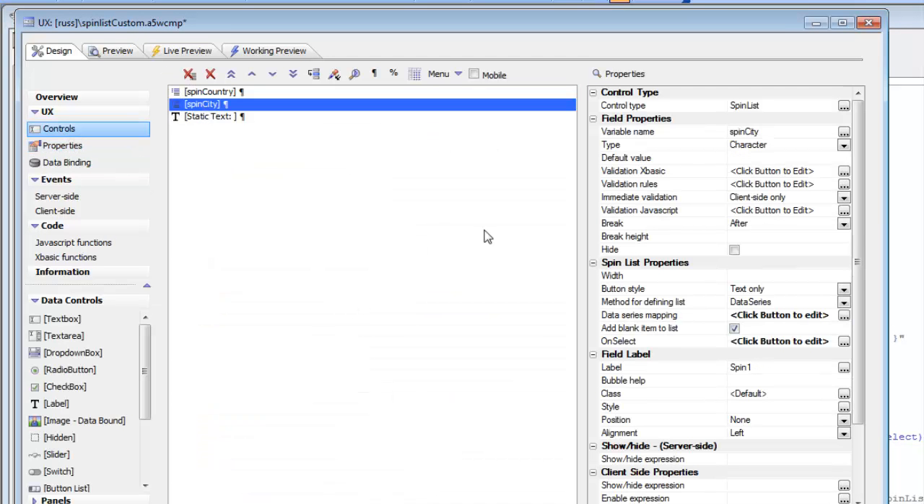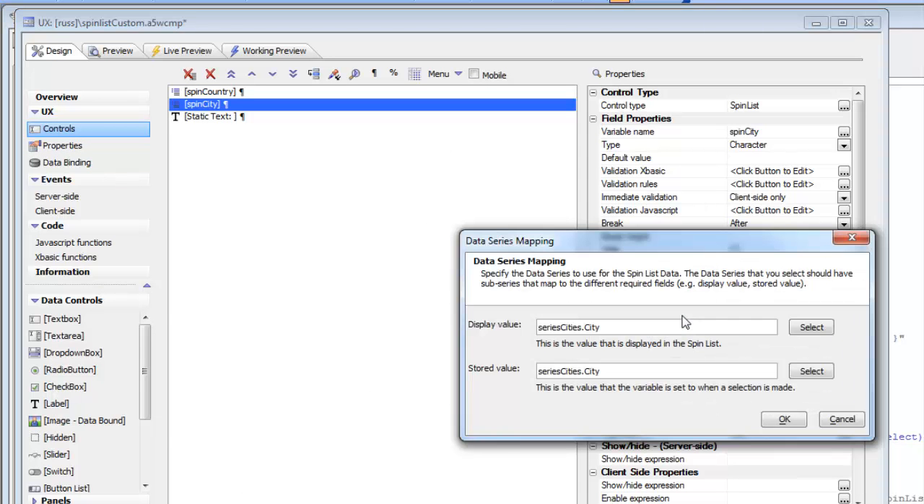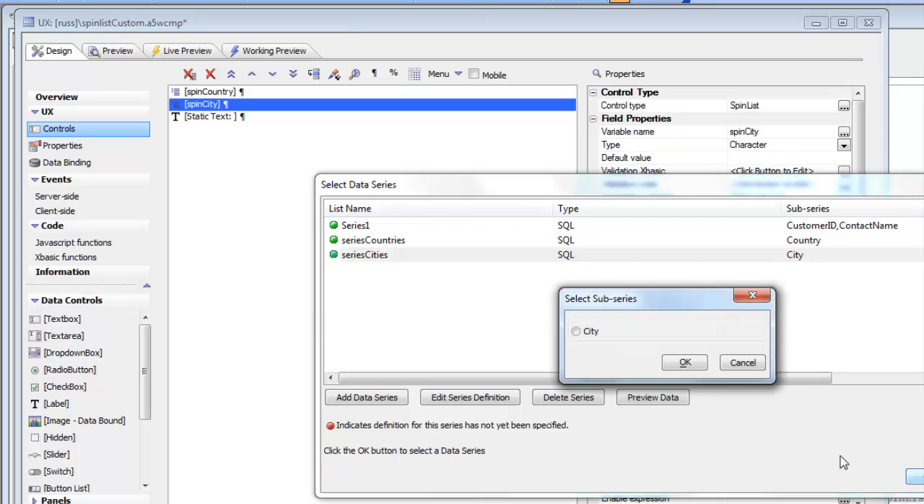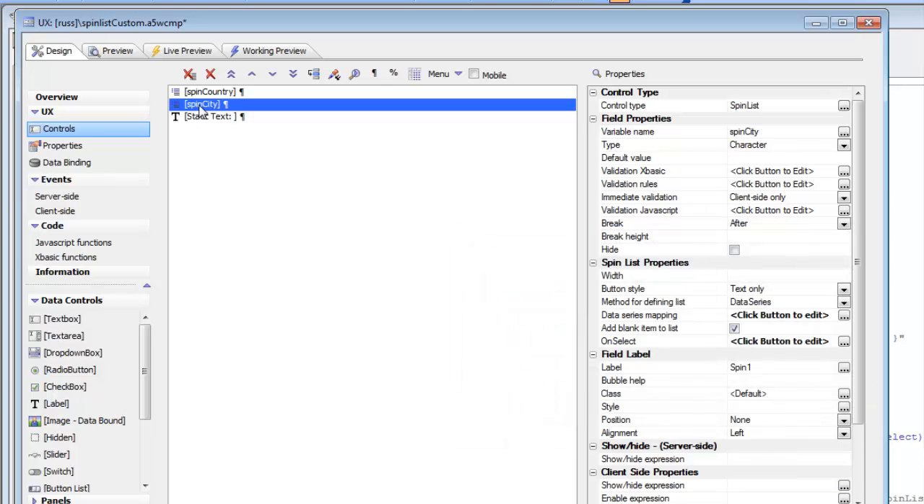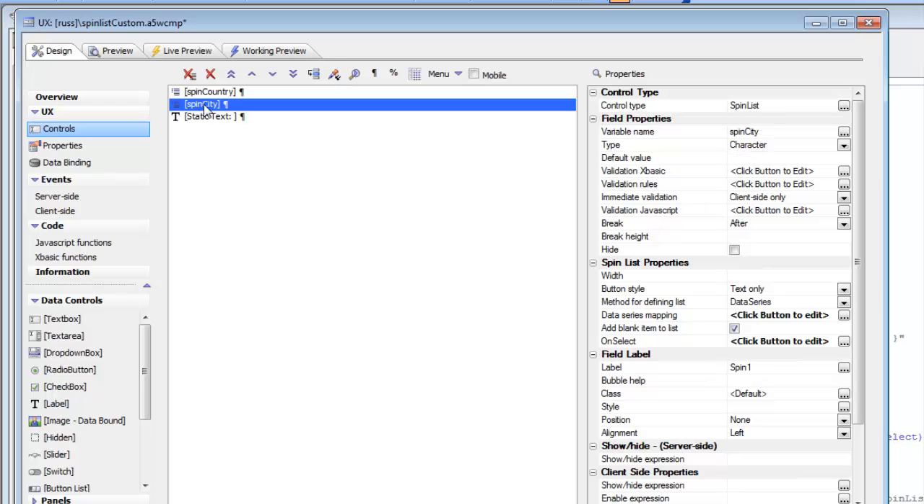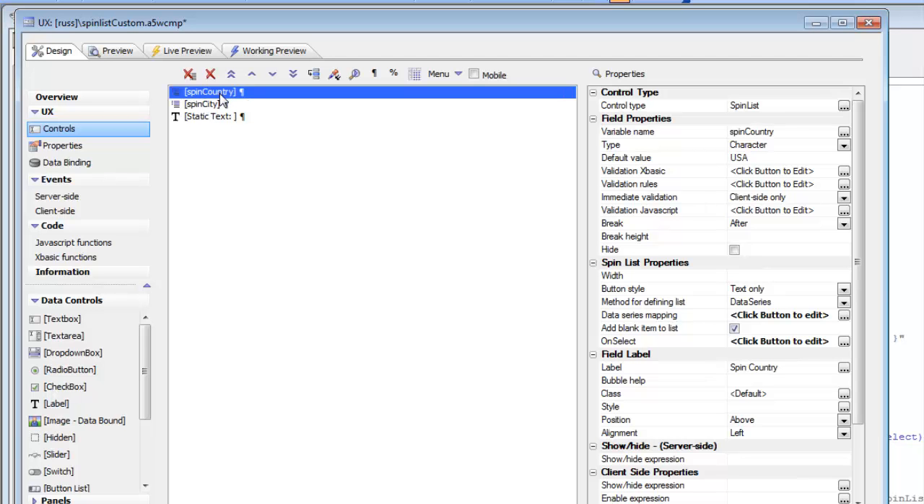So now we can see that spin city is also defined as being based on a data series, and the data series mapping here says that the display value and the stored value both come from the data series called series cities, which I chose by just going there and then clicking OK and then choosing city over there. So this is how we mapped these two controls to data series. Now the last thing that we had to do was we need to automatically refresh this control when the value in the spin city value changes.